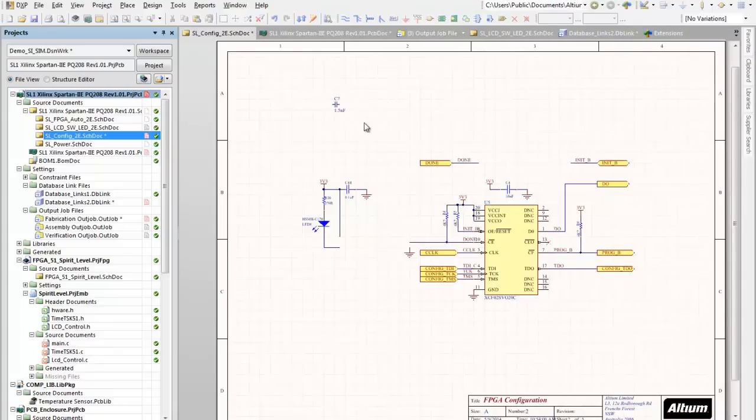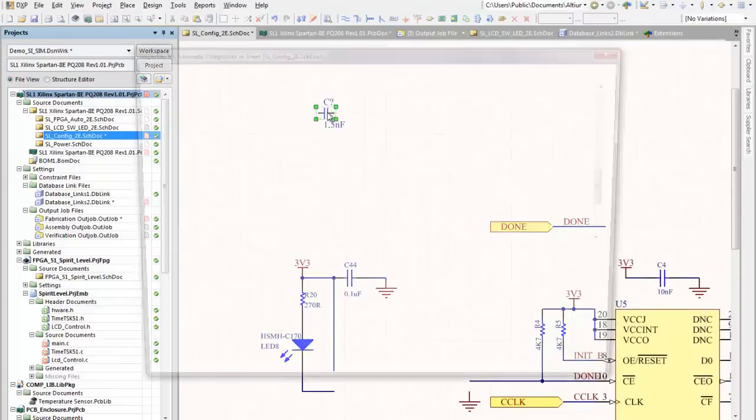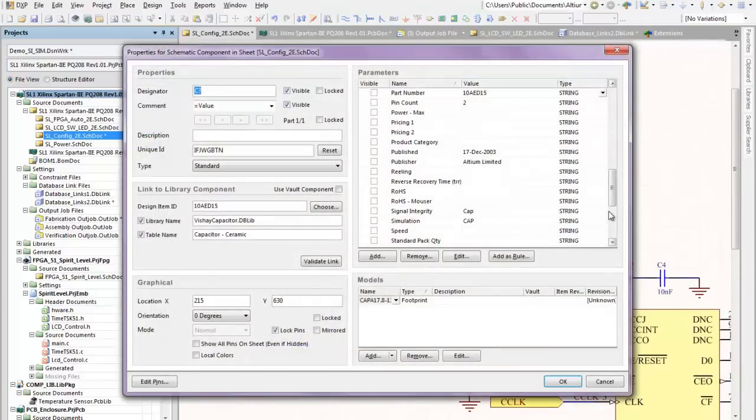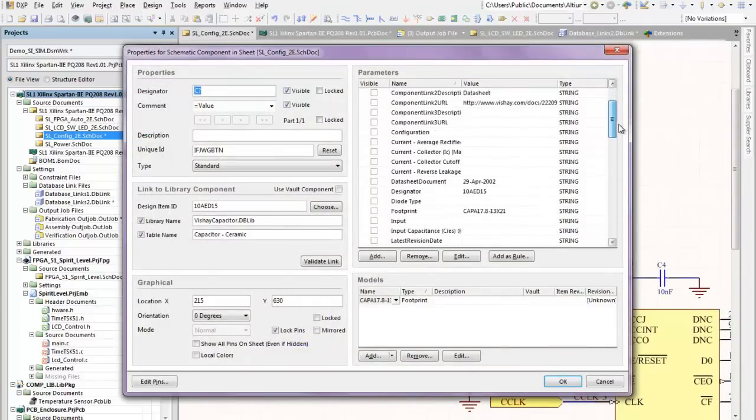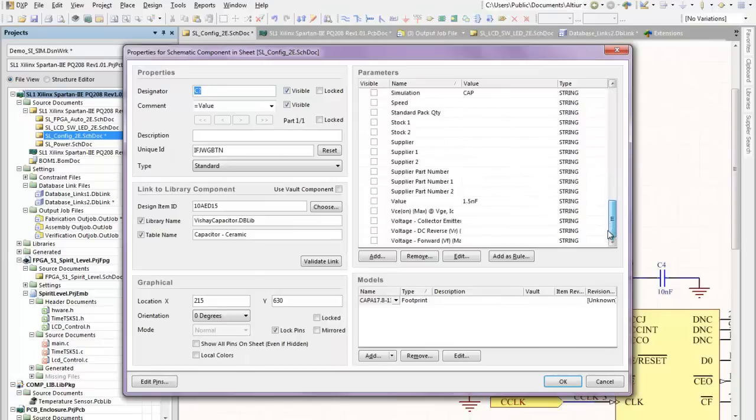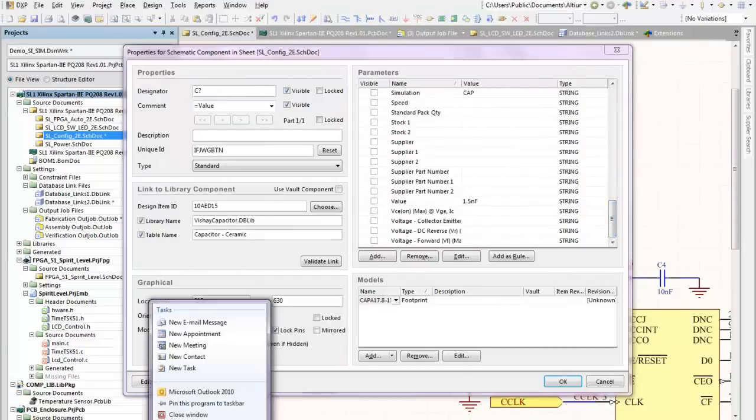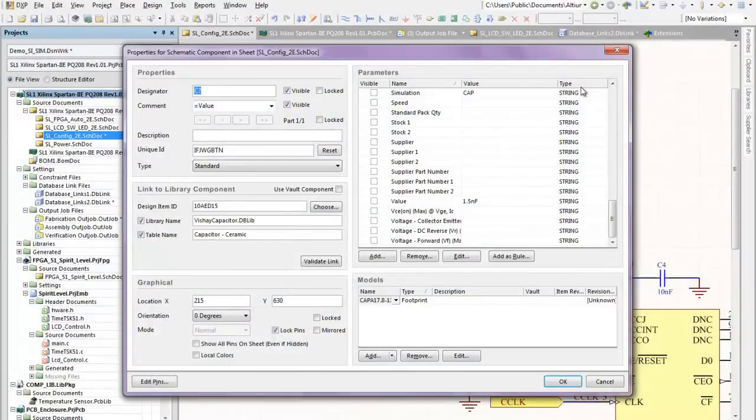Once I have that on my cursor, if I do a right click, I'm going to open that up, and notice all of those parameters are right there and available for me. So I can very easily see that parameter data as it is provided there.